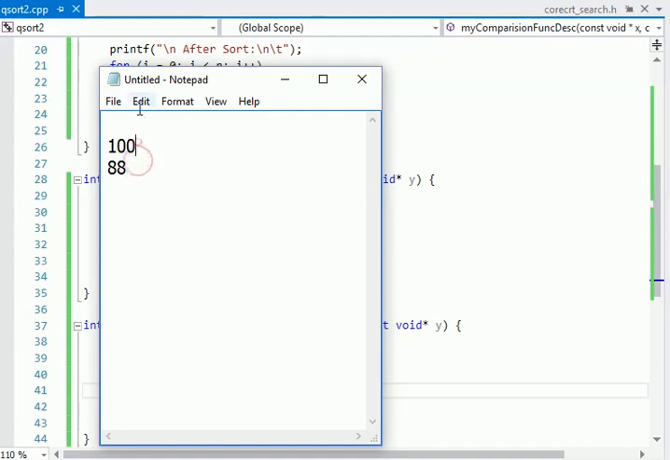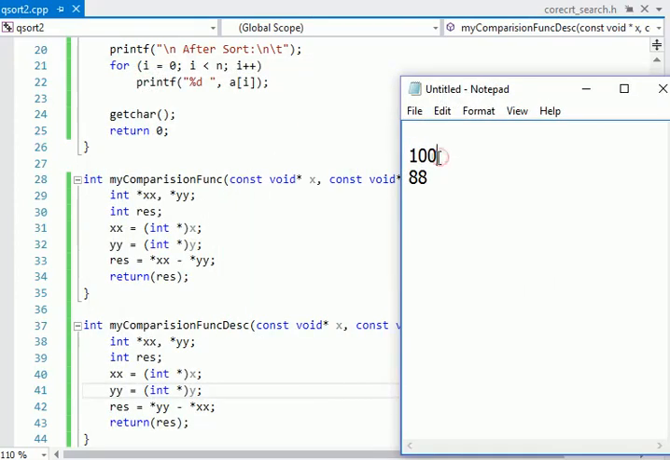Means if the first argument here is 100 and the second argument here is 88, it will first do 88 minus 100. 88 minus 100 means the result will not be greater than 0, so it will not swap the elements. But if the first argument is 88 and the second argument is 100, now we want to swap the elements, because we want to perform the sorting in descending order.